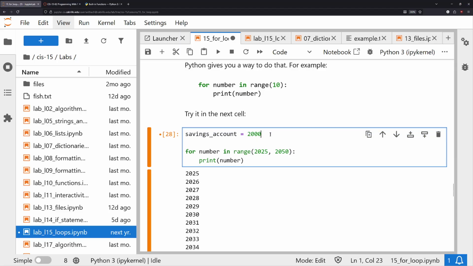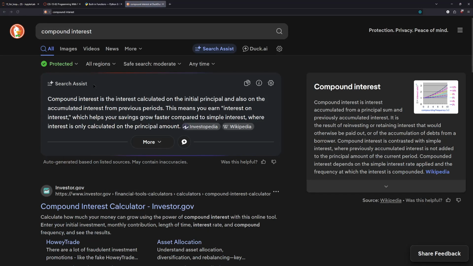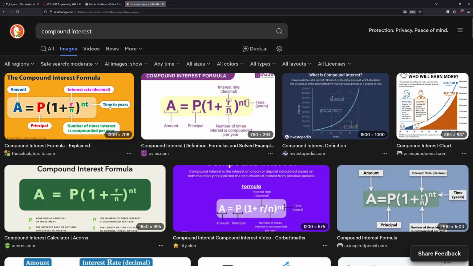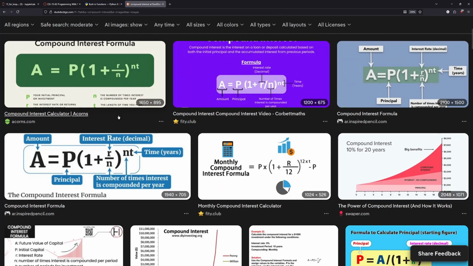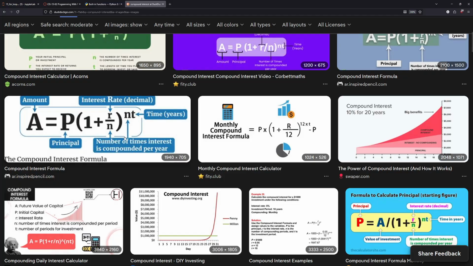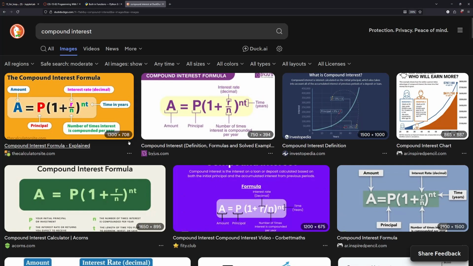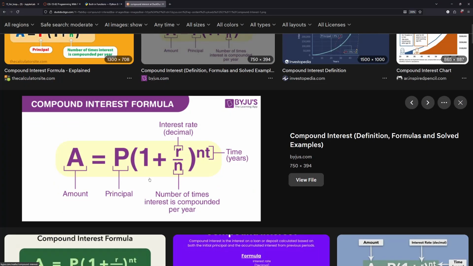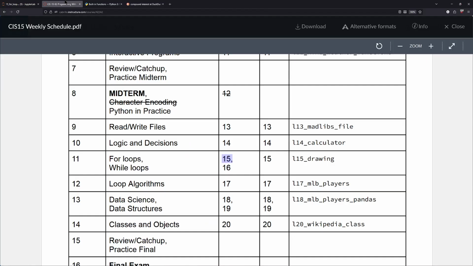Maybe we could use simple interest. People know what I mean by simple interest or compound interest? Compound interest. Let me just pull this up. I'll pull up a picture. Compound interest is, let's see, I don't really want to pull up the closed form solution. I'm not going to use these over here. This is actually called a closed form solution, meaning that it won't use a loop. Here, let me go back to the notebook.